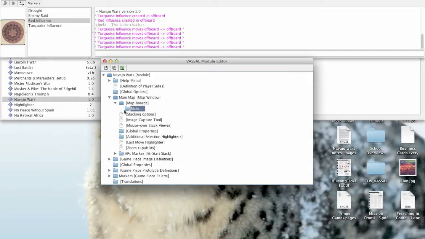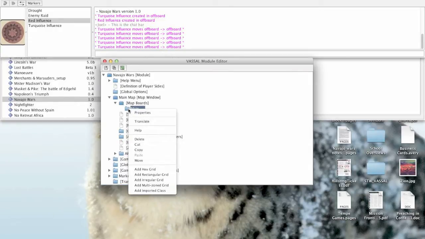If I right click on this particular folder, I have the option to add a hex grid, a rectangular grid, an irregular grid, a multi-zoned grid. These are the 4 ways in which you can create a numbering or a naming system whereby VASSAL will know the areas of the map, and it'll report it accurately whether you're playing via email or on live play. We're not dealing with a hex map here, although I am going to show you how to do that.